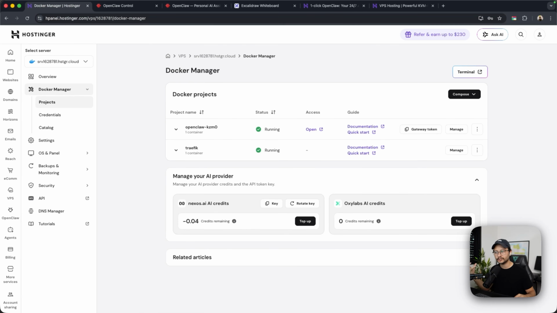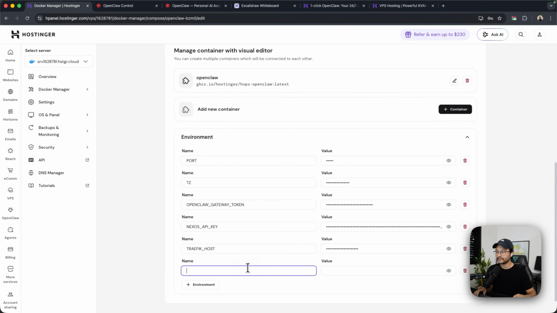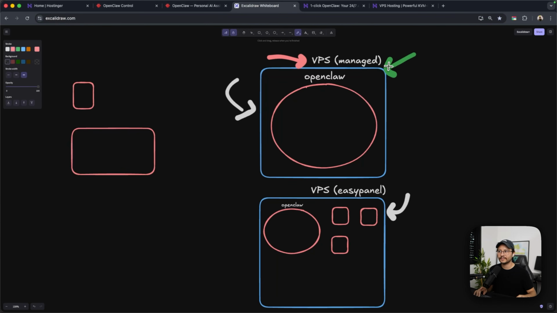Something else that Hostinger helps you out initially is by setting up an LLM. They do this by default with the Nexus.ai provider, which if you're out of credits, you can top up right here. But if you have a specific LLM you're using, so for example, an OpenAI LLM, you can just go up here, click on Manage. Once this page opens up, just scroll down to Environment, add Environment, and in here, just add OPENAI_API_KEY. Here where it says value, just add your OpenAI API key. And then once you restart your container, OpenClaw should pick up on that API key and use the LLM that you want. All right, so that was the managed OpenClaw instance.